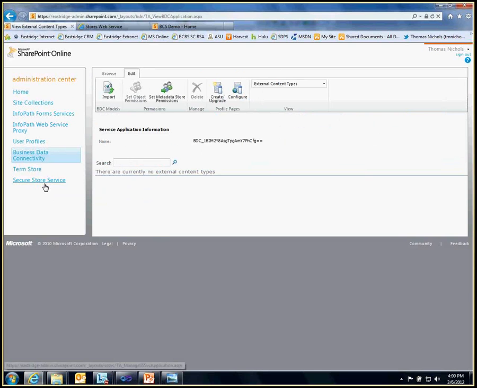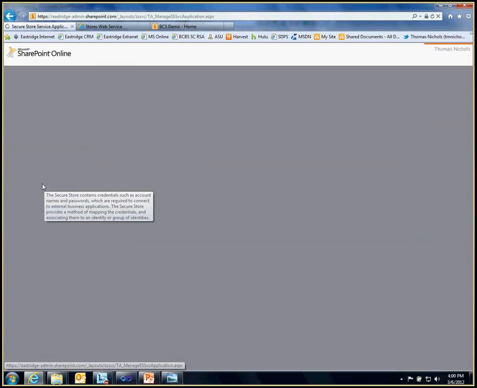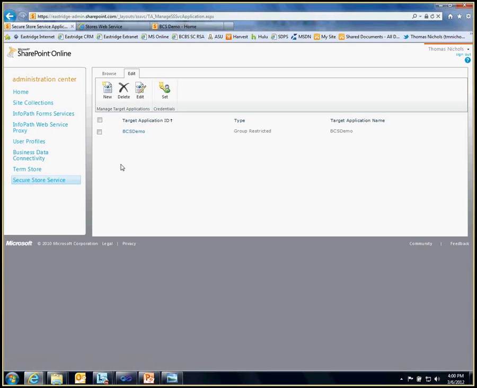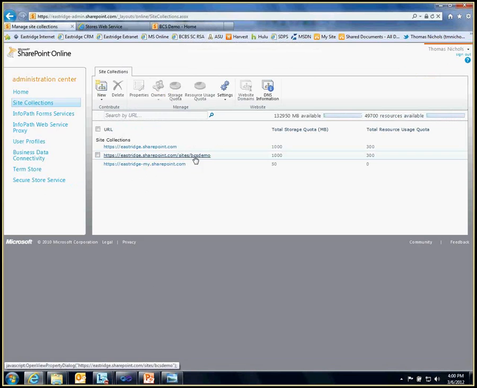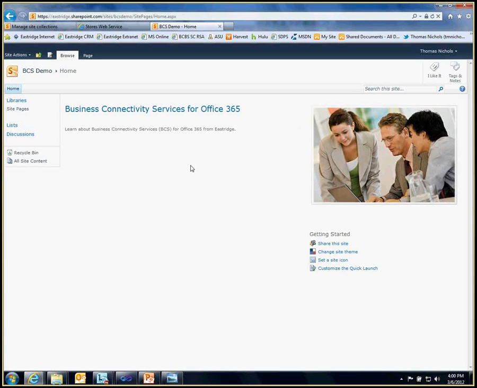I also have Secure Store Service that could be used to access web services, for example, that are secured. In my example here, I'm allowing anonymous access to the web service. Not ideal by any means, but for development and for display, this should be okay. So I'll go back to site collections here. If I go to the BCS Demo home site here, this is just an out-of-the-box SharePoint Online team site.